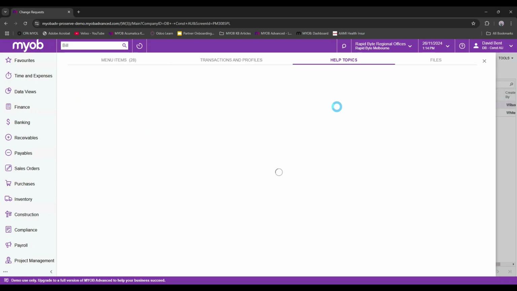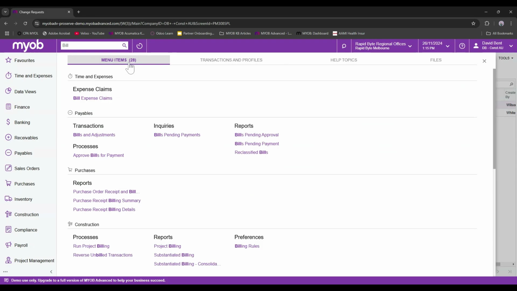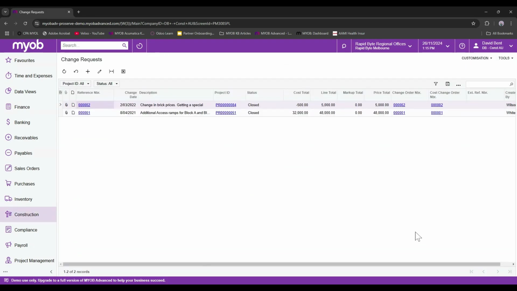And this is a little bit slow. I do apologize for that. My internet connection is slightly slow, but you can get to the help section from here. So that's basically navigation in a nutshell.